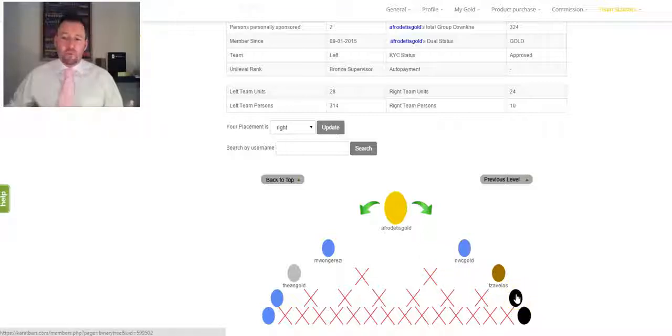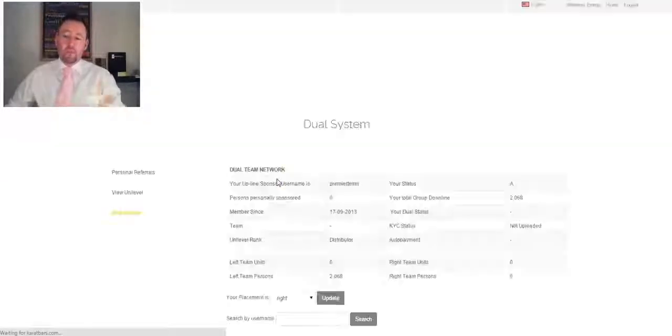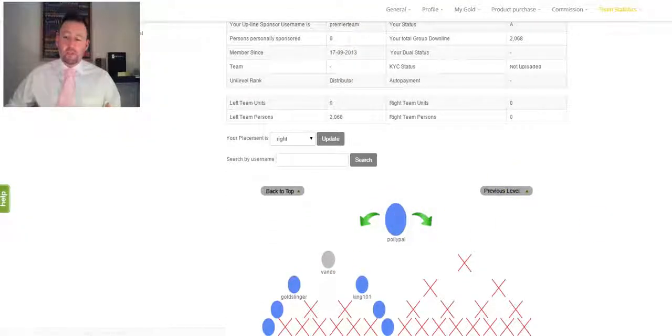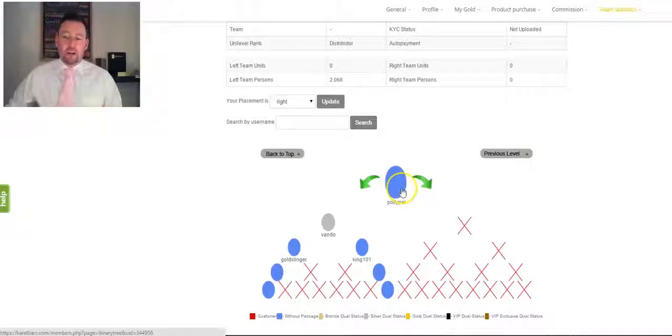Now, what you may be thinking already, and you're absolutely right, is that Polypal is way above. So let's go back to the top. Polypal has missed out on all these hundreds, if not thousands, of units by simply not activating the package. If Polypal decides to activate this account today, they would start accumulating all those units from the gold purchases from Gold Stealer's team and Aphrodite's Gold. All those units that are being created, Polypal would start accumulating them immediately, even though Polypal has not referred any of these people at all.